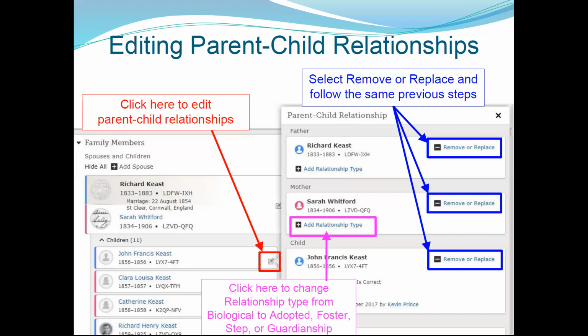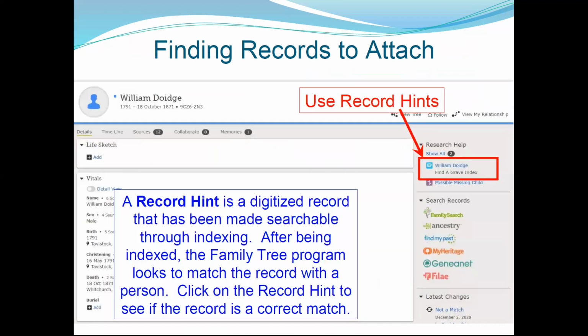You can also edit parent-child relationships in the same way. So you just go next to the name and click that little box with the pencil in it again. And this gives you an opportunity to select if the parent is biological, if they are a step parent, if they're just a temporary guardian, foster parent. It gives you those options, which is pretty important to know. You can also remove or replace a person. If you say, you know what, this is not the correct father, you can remove them and they can remain attached to the other parent, but remove them.